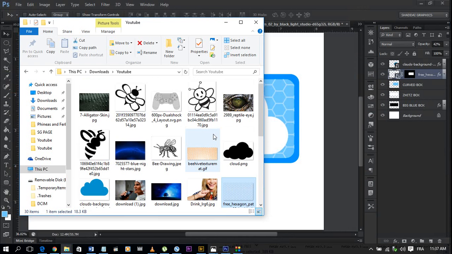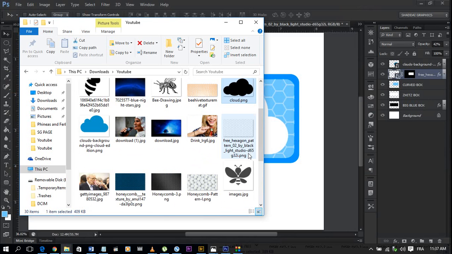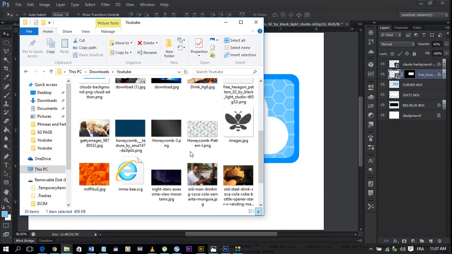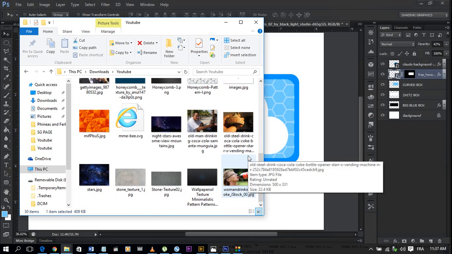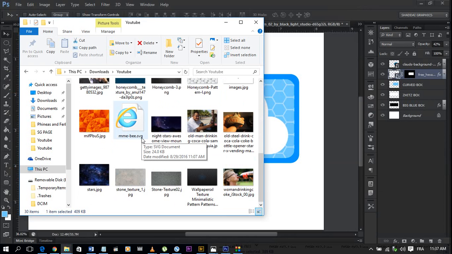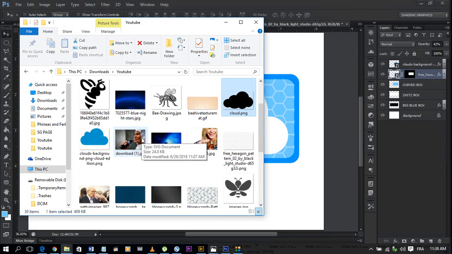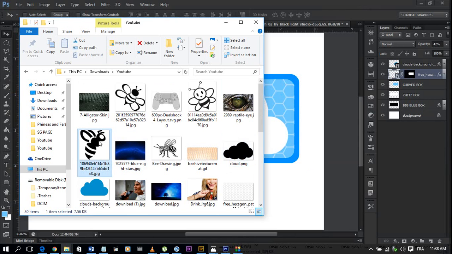Now I just got all of this by googling on Google Images. I put honeybee silhouette. This I got by googling cloud silhouette, and that's where I got the clouds. And you can see there's a lot of silhouettes for the honeybee, and this is even one of them. It gave me an SVG file. I don't know if I'll use it. I think this one is good enough for what we're about to do.